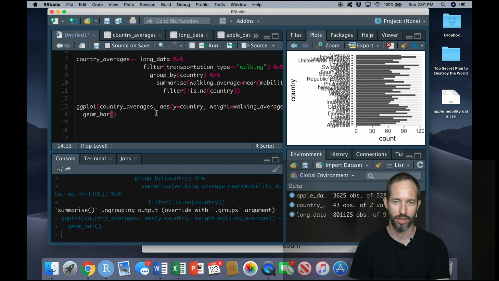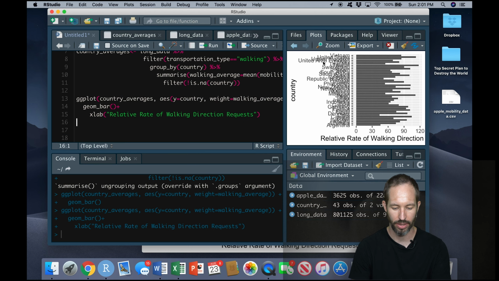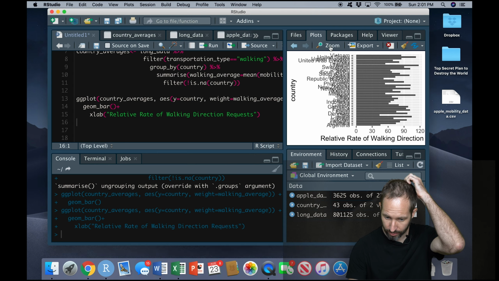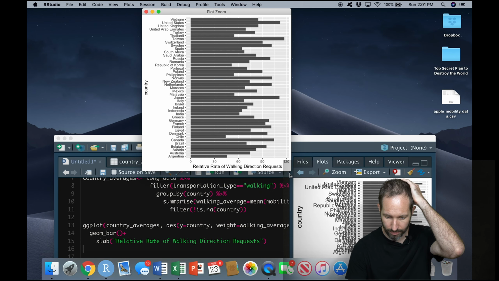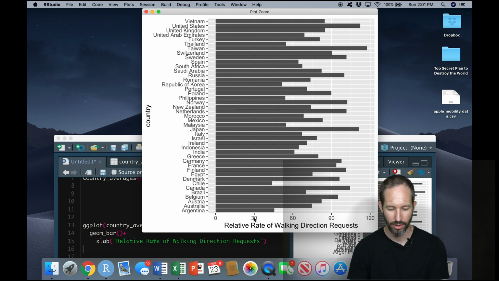So if I wanted to change the label there, I could add another layer. So now I'm adding a layer on top of what we've done already. I'm going to use this xlab function, and I can say relative rate of walking direction requests. And now when I go ahead and remake our plot here, you can see in my zoom window over here that now our x-axis says relative rate of walking direction requests. All right, it's still pretty ugly. Now we can get into some more tweaks to make it look a little better.